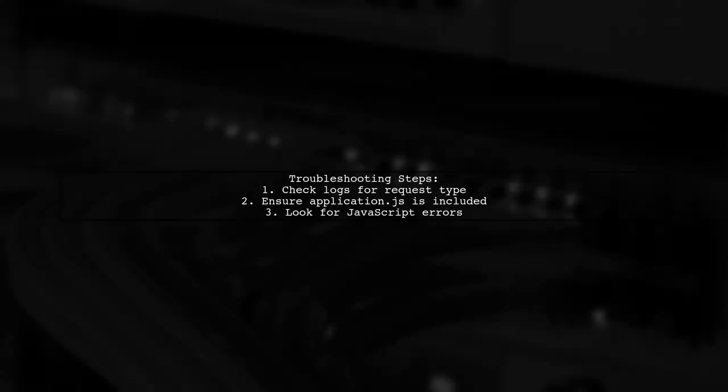If your link2 method with delete isn't working, check your logs. It might be sending a GET request instead of delete. This could be due to a JavaScript issue or your application.js file not being loaded.